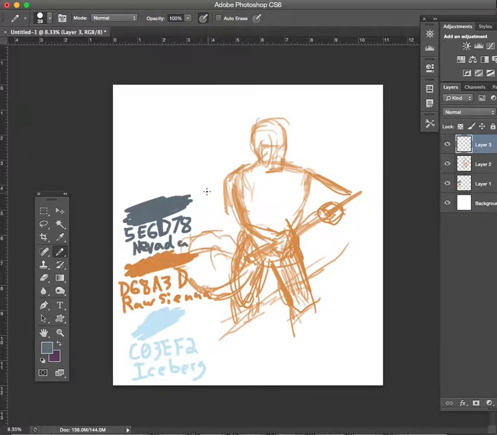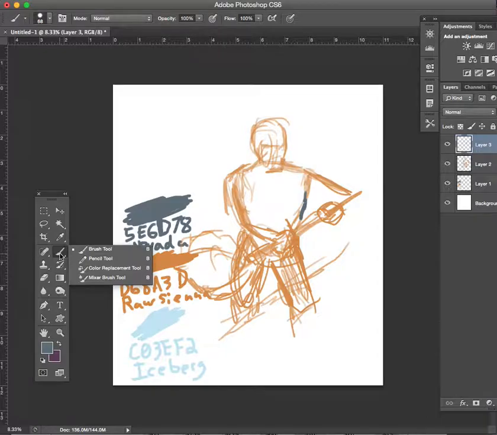So the next color is going to be Nevada Gray. The hexadecimal code is 5E6D78. And first I'll go in there with the brush, just to get some of the stronger colors, some of the stronger lines. Switch over to pencil.